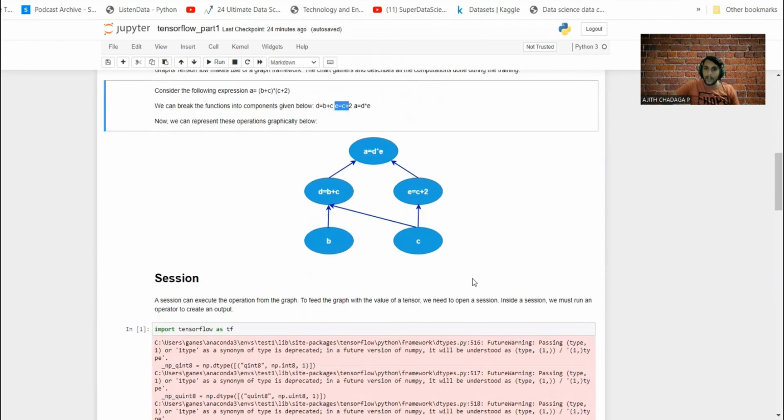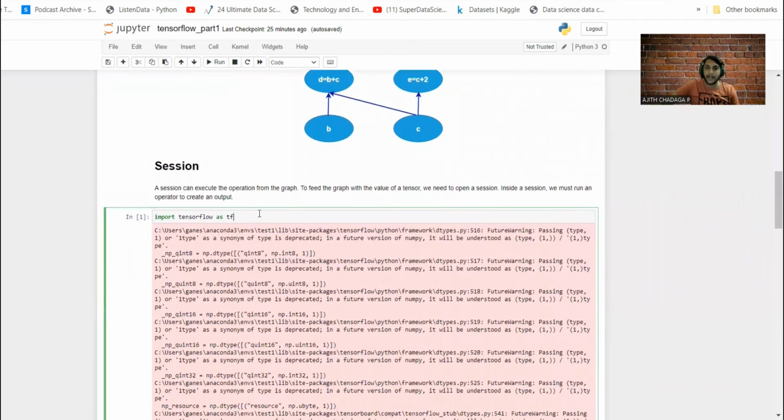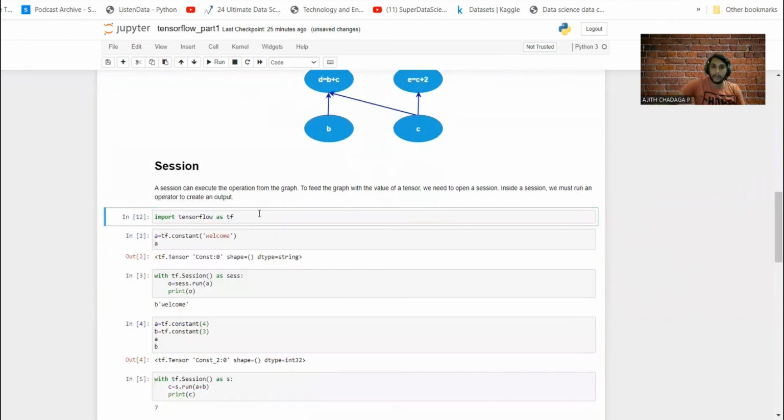The next topic we will be understanding is session. In order to perform all these operations, you need a session to be established. So let us understand what exactly a session is in TensorFlow. I would be importing the library TensorFlow as TF. So import TensorFlow as TF.